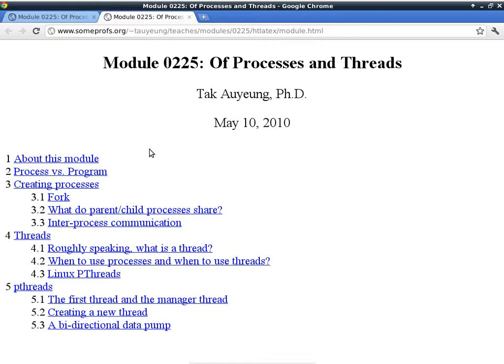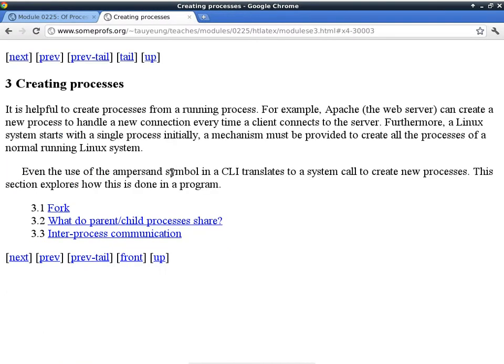So that's the trade-off, but sometimes it makes sense to use one process per something. That's why we have to talk about how to create processes. It's helpful to create processes from a running process. For example, Apache can create a new process to handle a new connection every time a client connects to the server.